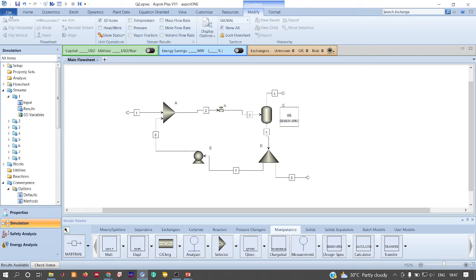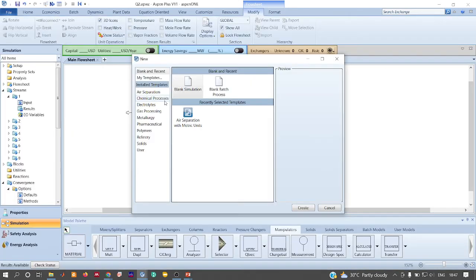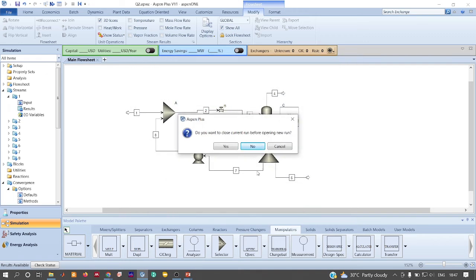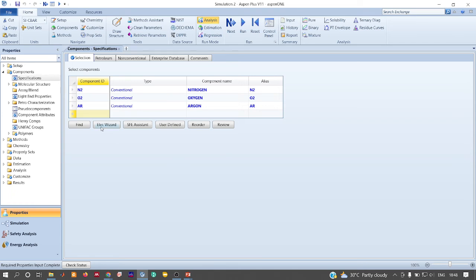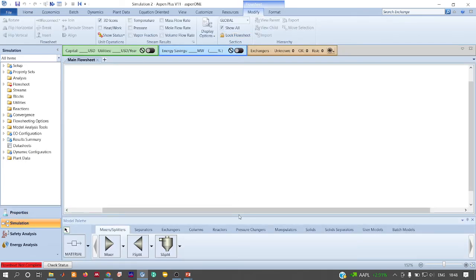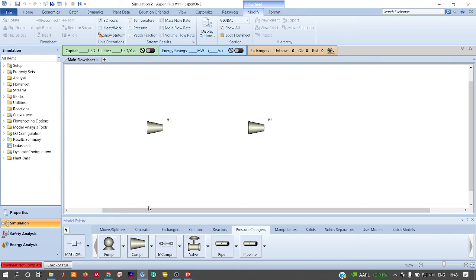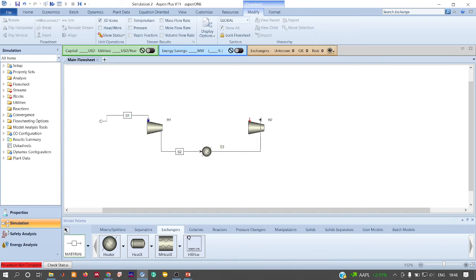Also do parallelly. So we have two compressors and an exchanger, kind of a cooler in between. So we have one stream coming in, the compressor, and then a cooler, and then another compressor going out, right?